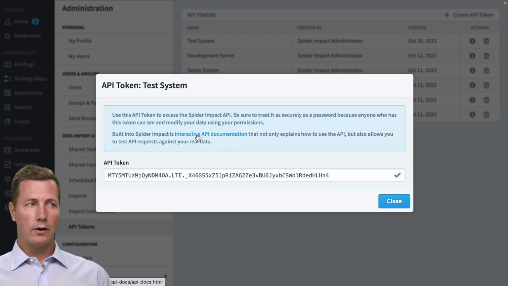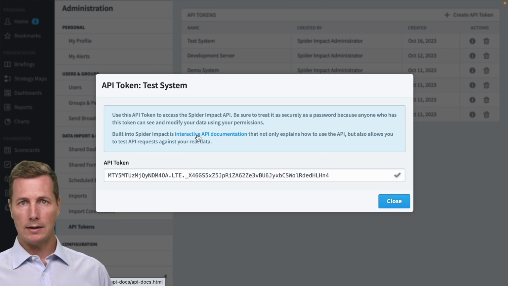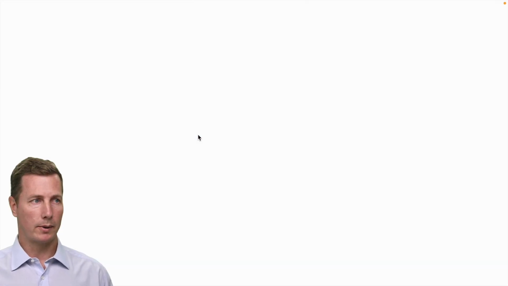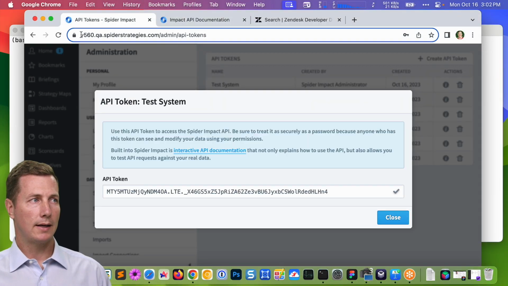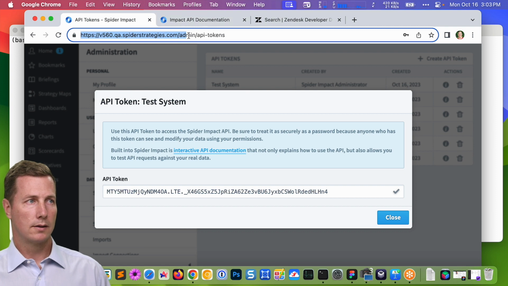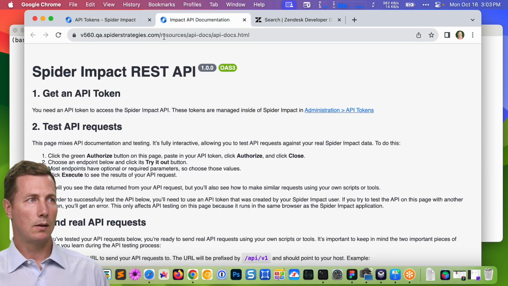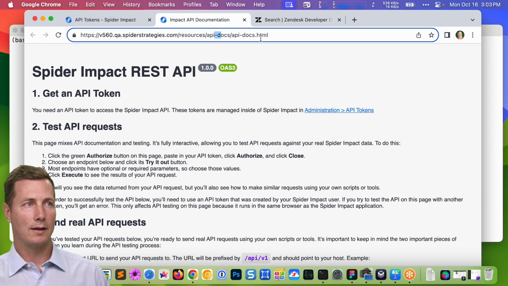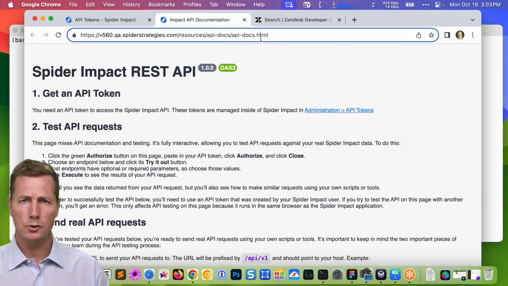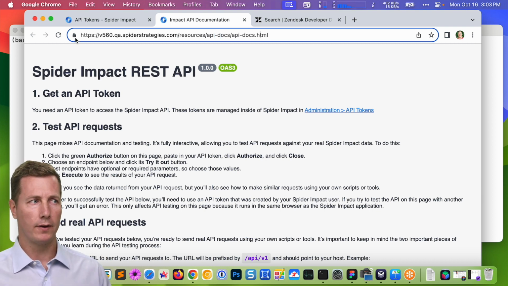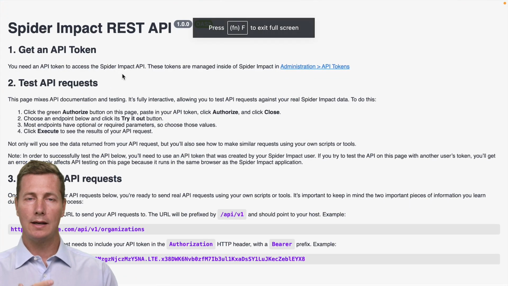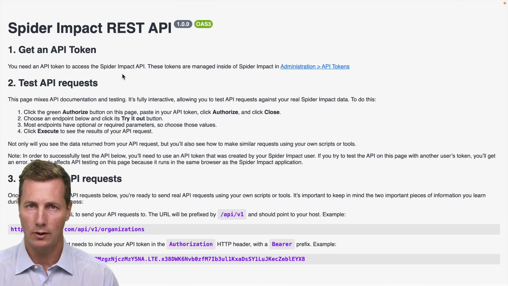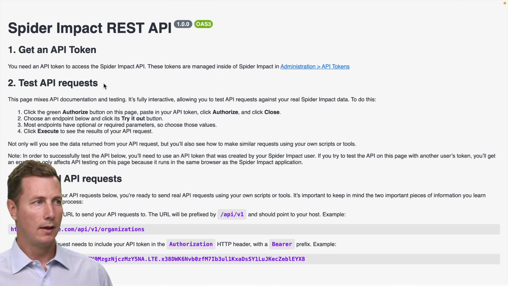But if you notice here, there is a link for interactive API documentation. And that is actually built into the Spider Impact app itself. So I'm going to click that link and show you this. So here's the Spider Impact app. If you notice, that's the URL: /admin/API tokens. Here's the documentation: /resources/API docs, right? The actual Spider Impact app itself is the one serving these instructions. And that's important because you can interact with these instructions just like you can interact with the real Spider Impact app. Let me show you how that works.